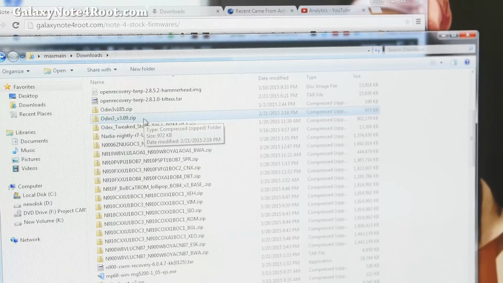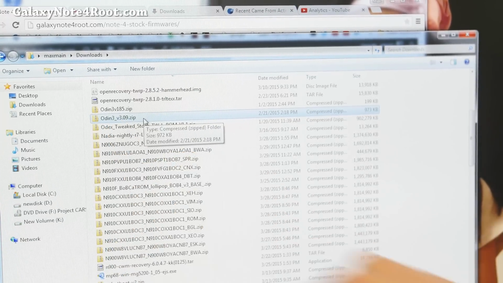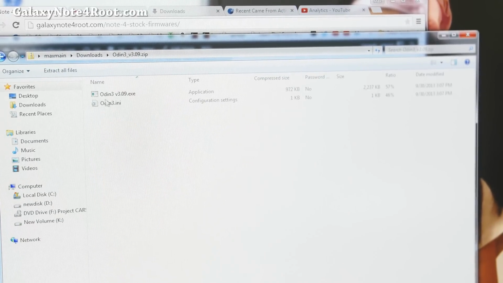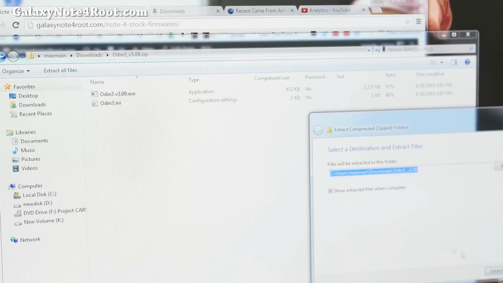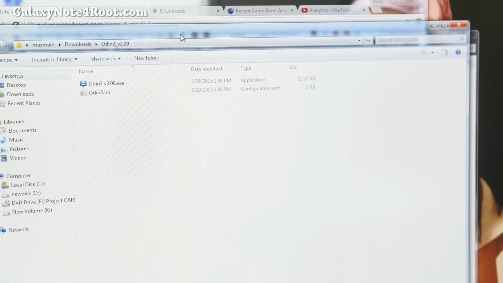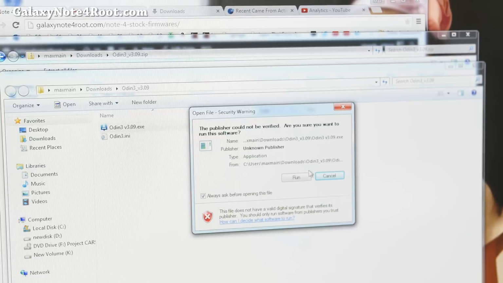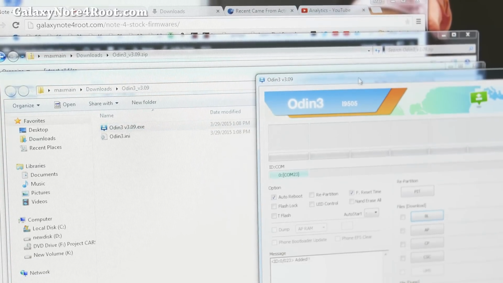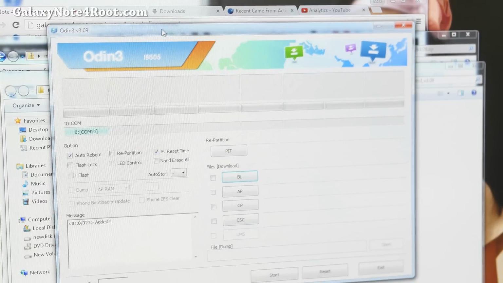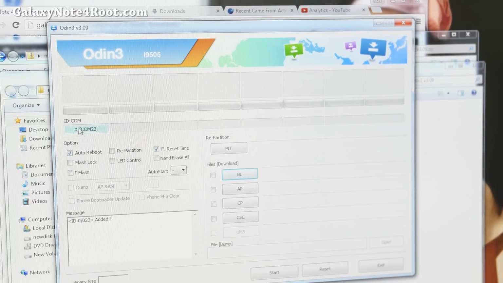Next, go ahead and download Odin 3 v3.09. Double click it, extract all files, and this will give you the Odin program. Double click on it and hit run. You should see this blue highlighted box here with the COM number. If you see that, you're good to go.